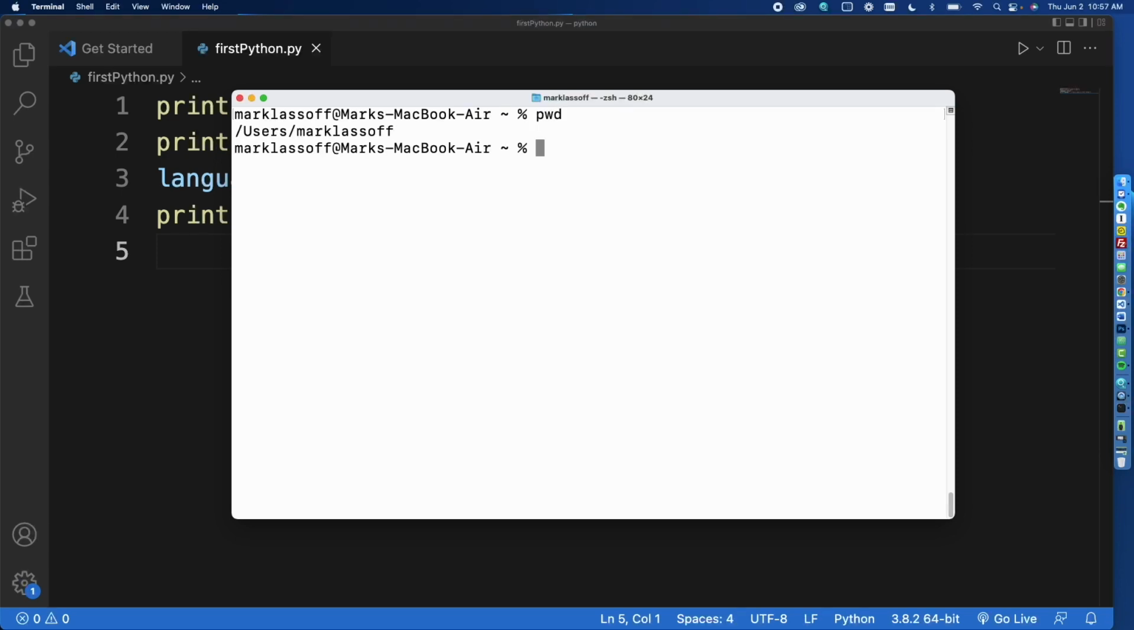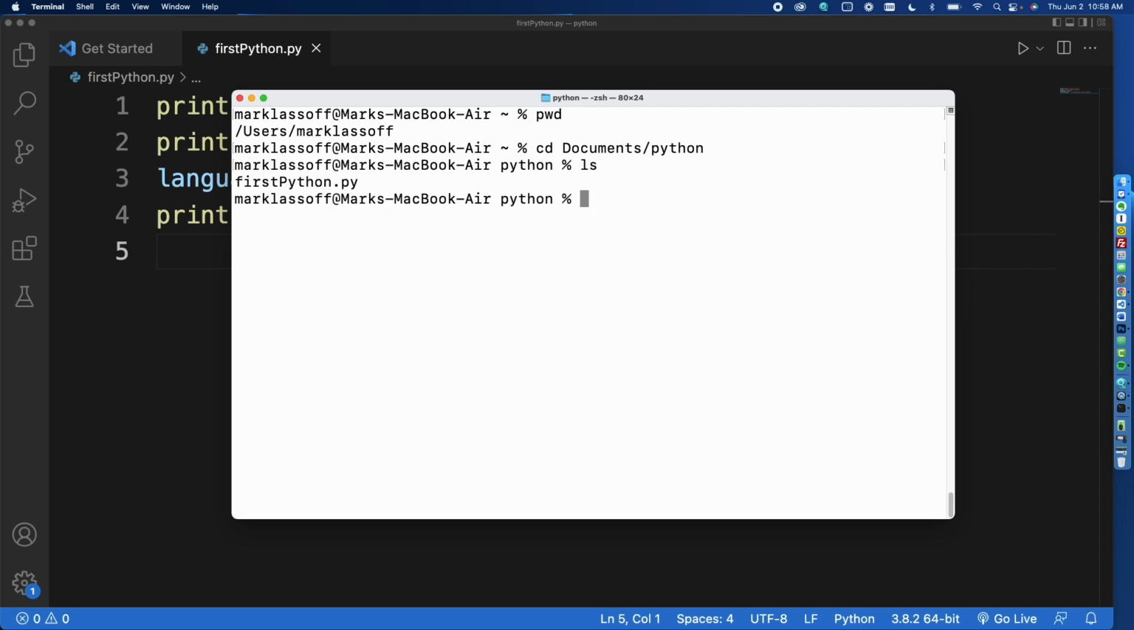So right now I'm in my home folder. I'm going to go to my documents folder. And in my documents folder, there's a folder called Python. And if we look at the contents of the Python folder, there's firstpython.py. So now I'm going to manually run that program using the Python interpreter.